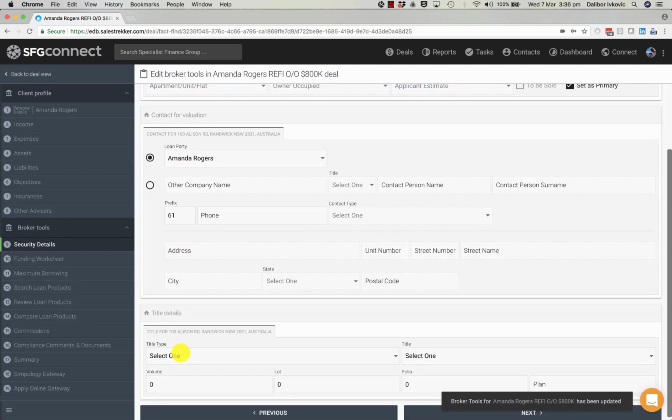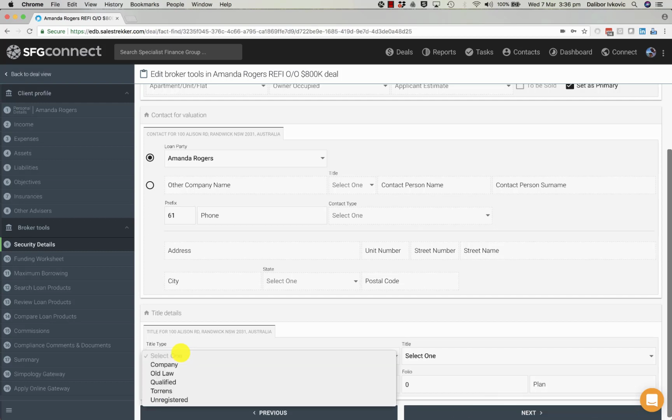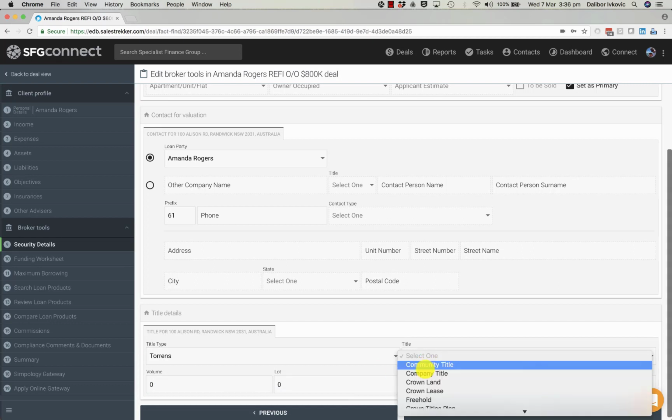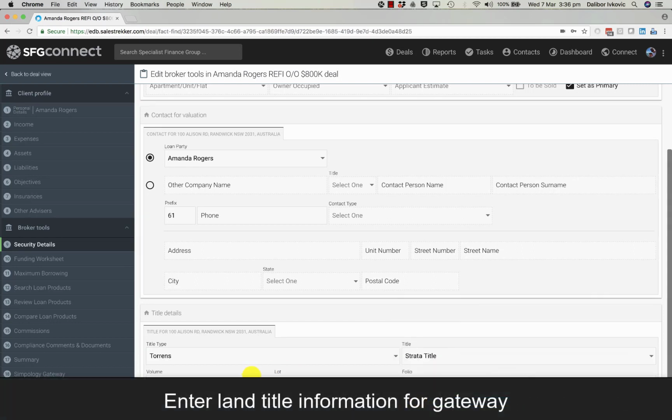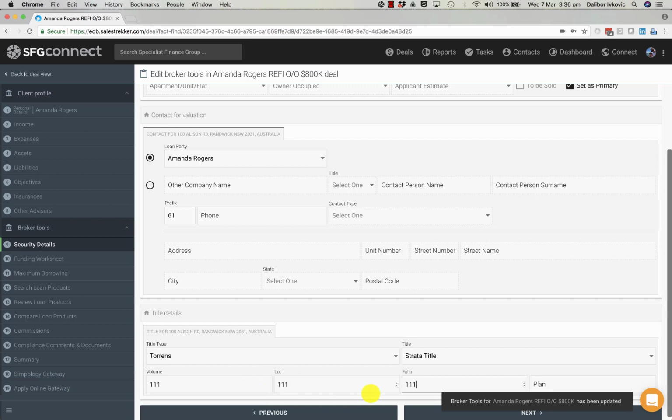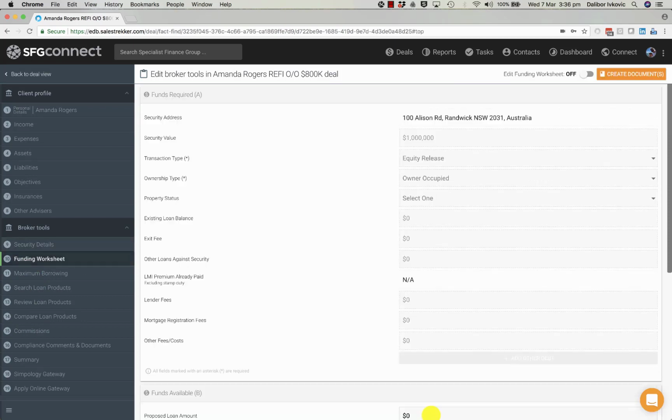We can also add titles. This will also assist with the lender gateway completions. And we can put the actual details in here. We'll put some arbitrary figures in here just to demonstrate. The next thing we will move to is the funding worksheet. You can go there by clicking the next button, or you can navigate in the sidebar.